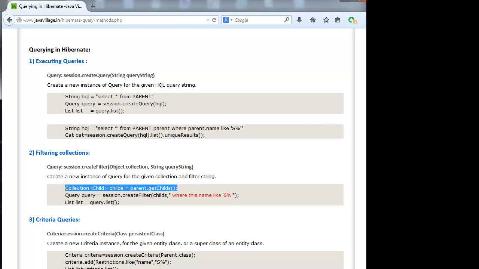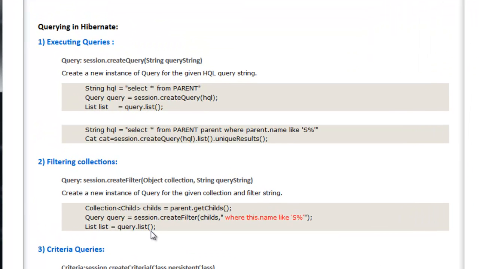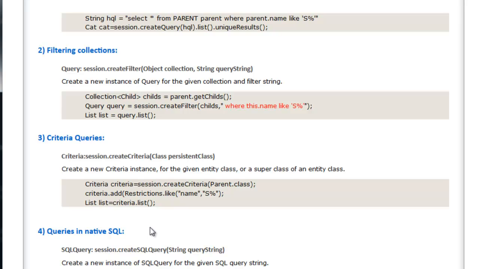For me, two filters are required: one where the name starts with S and another where it starts with A. Both are required. So instead of passing a where condition for one SQL and executing again with a different name-like condition, I will get all the children which start with S and which start with A, and based on that list I will apply a filter and get both lists from that collection. That is the advantage of filtering a collection.